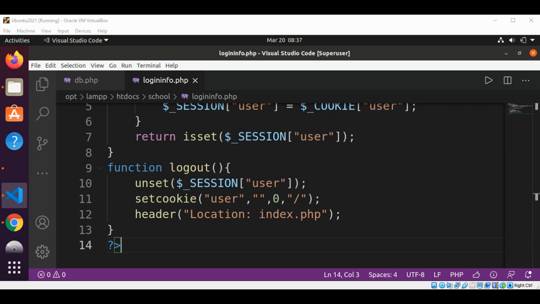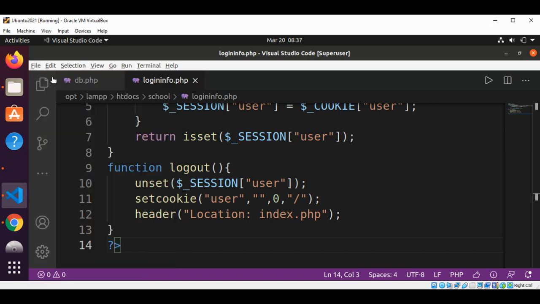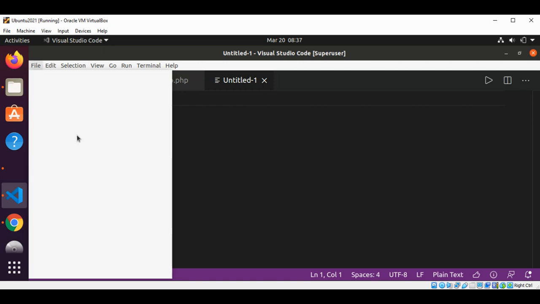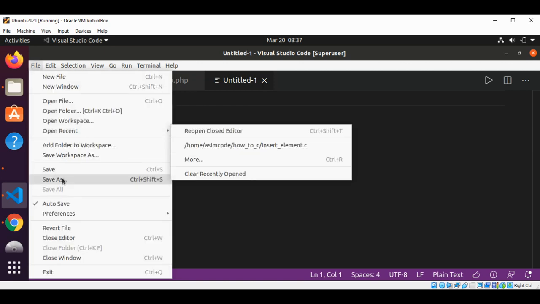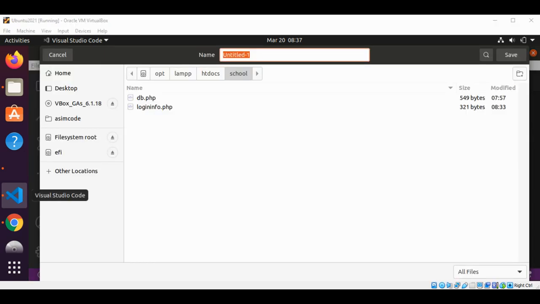So let's create our register.php file and save it into the same folder, the school folder, under the htdocs. This will be Save As, Register.php.